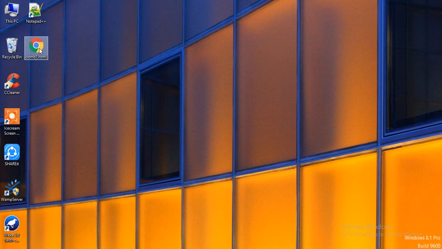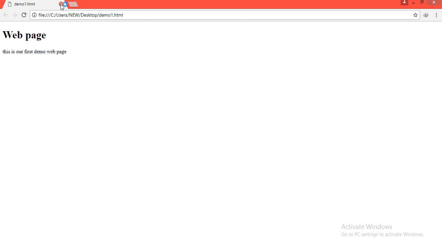My default browser is Google Chrome. So when I click on this file, it will open in Google Chrome. Here you can see that the web page is of bigger font size because I gave the header1 tag, and this paragraph is of a small font size because I used the paragraph tag, which is the default font size of a paragraph.